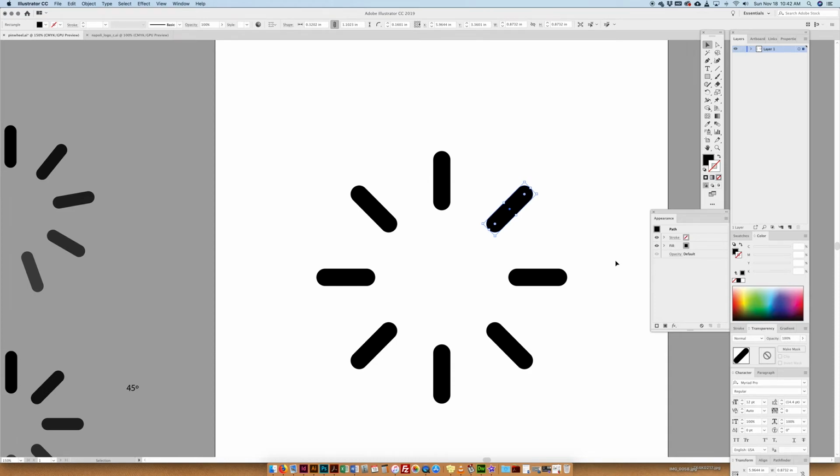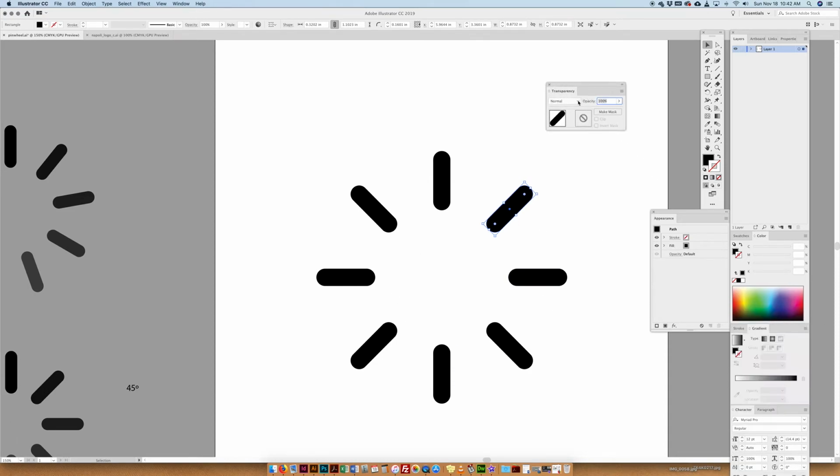Let me bring this over here, and I'll make that 90%, and I'll make that 80%, and I'll make that 70, and so on, just so we can start seeing a difference. And this is going to show us that motion that we are looking to achieve with our animated GIF.